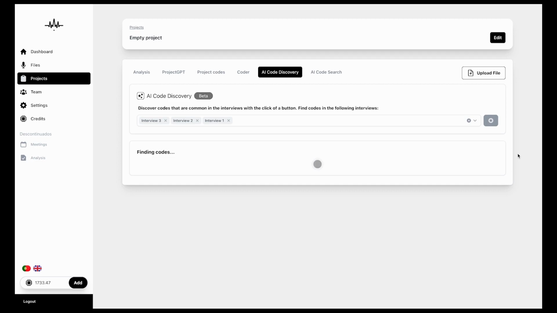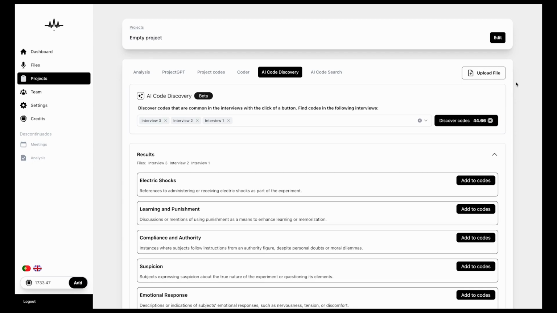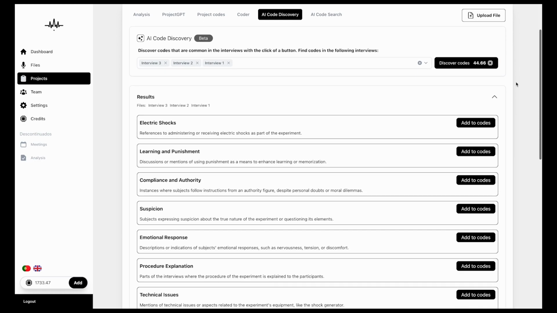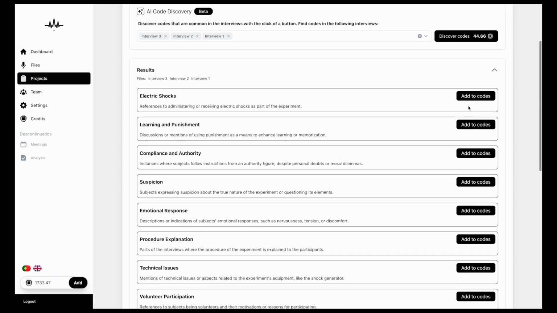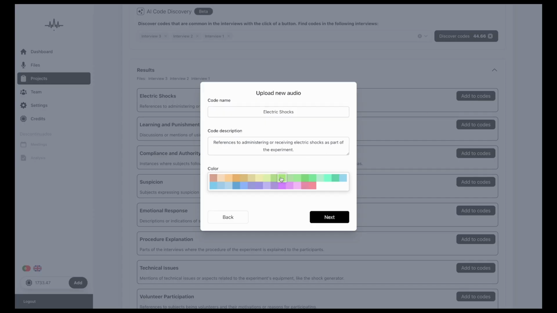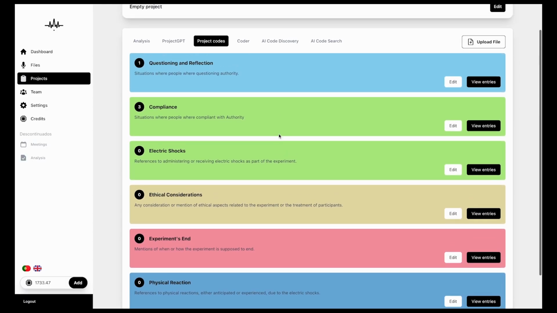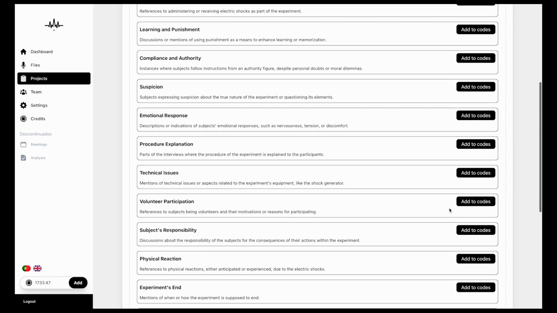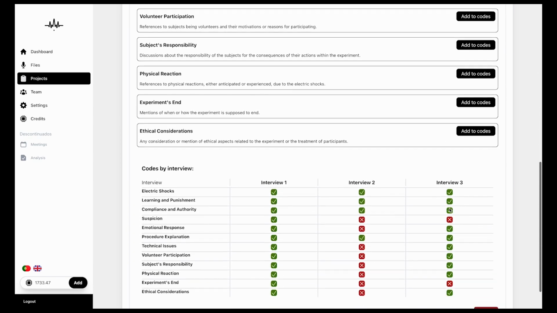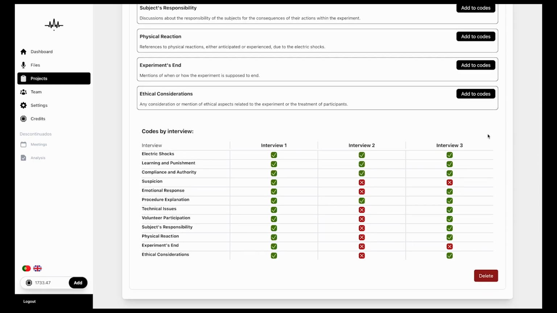Once the search is finished, you will see the results. They will show which interviews were searched and provide a list of possible codes to add to your project codes. To add a code, simply click the Add to Codes button. Make any necessary changes, pick a color, and save. The code will then be added to your codes. Additionally, at the bottom of the list of found codes, you will see a table showing which codes were found in which interview. No more hours spent reading the same interview 25 times. Finding codes with Meetpulp is that easy.